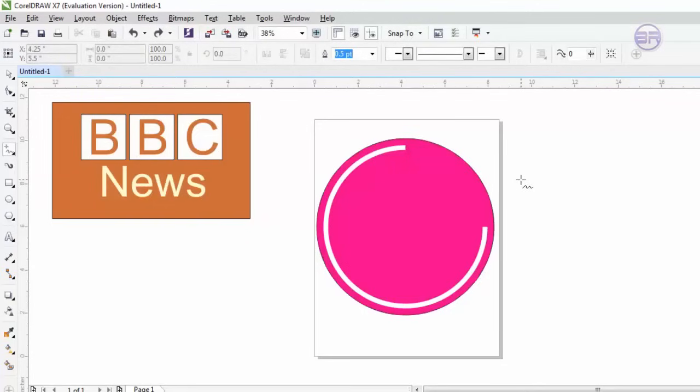Actually my mouse is not working a little bit, so I'm using laptop to create this tutorial. Sometimes my mouse just gets some problem.